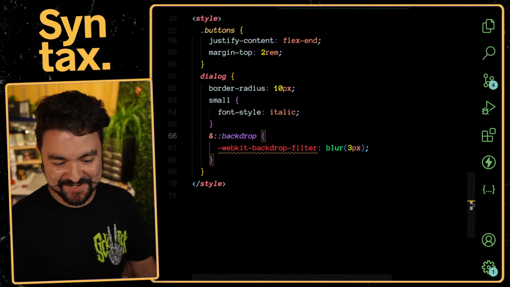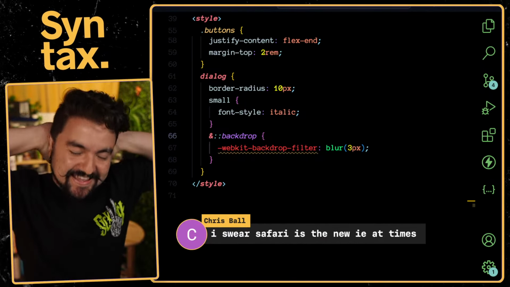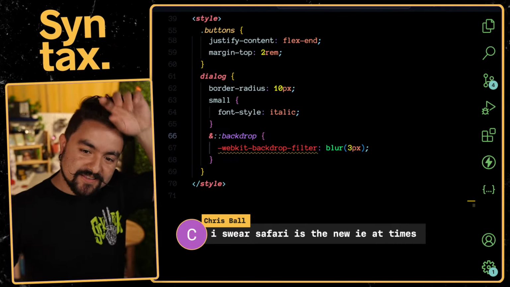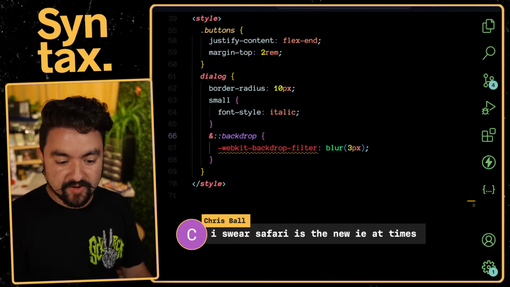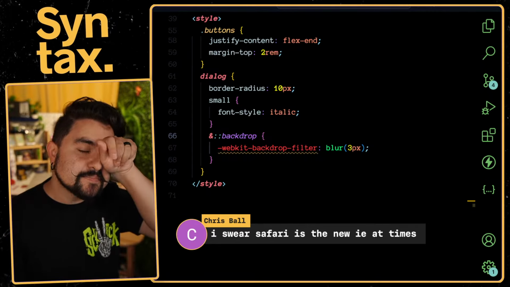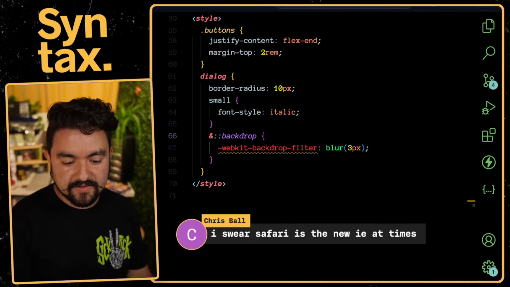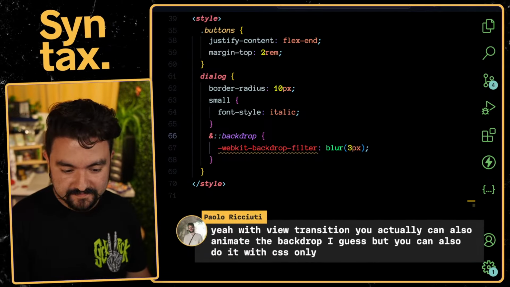Yeah, Chris says, I swear Safari is the new IE. Yeah, I mean, Firefox kind of is too, but you know, competition is good. I'm glad that there are multiple browsers, and all of them seem dedicated to keeping up with all the new standards and everything. I don't know.